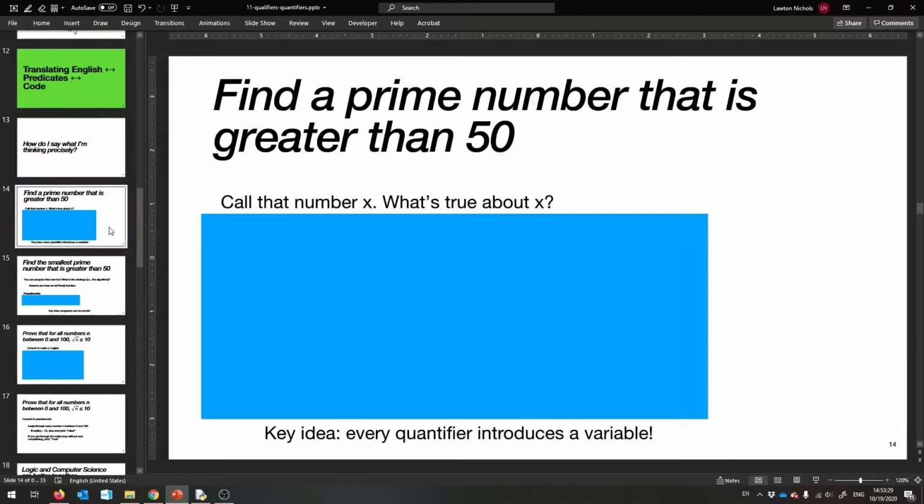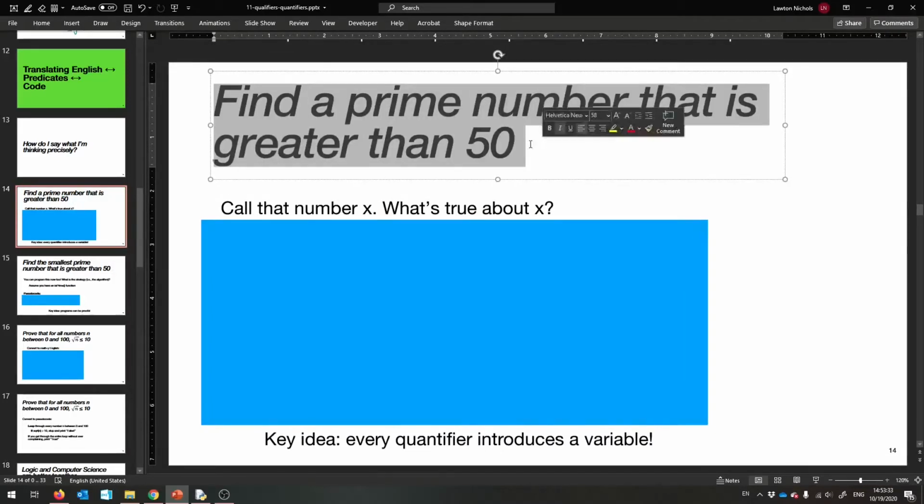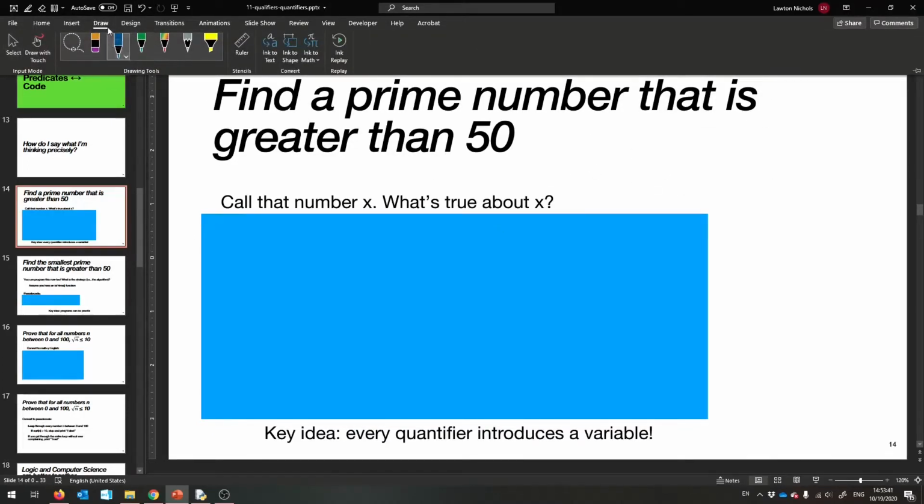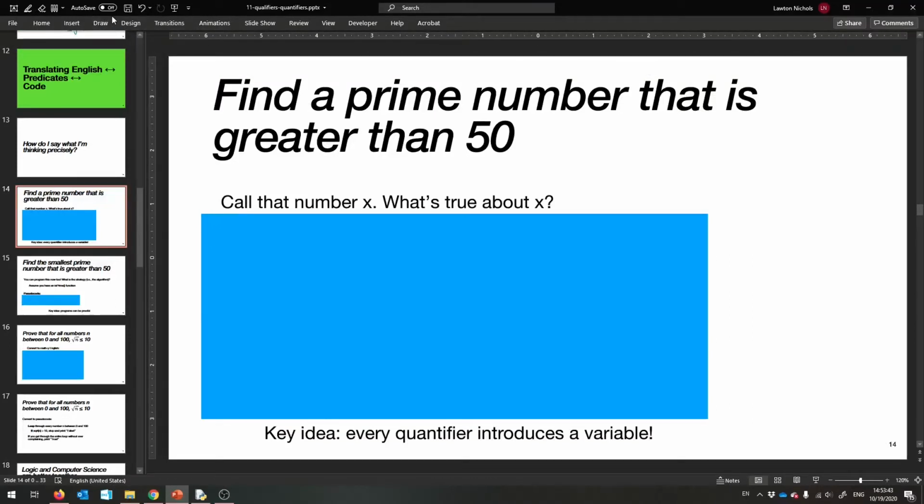So let's translate this into a predicate. Find a prime number that's greater than 50. What does it mean to find a prime number that's greater than 50? Okay, so in order to make this math, we have to introduce a variable, right? We've got to talk about this thing that we want to find. So let's call that number that we're looking for x.